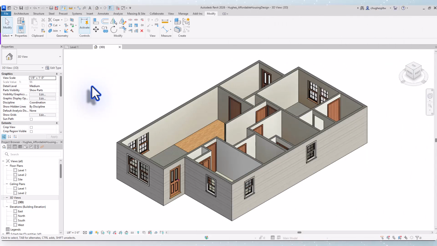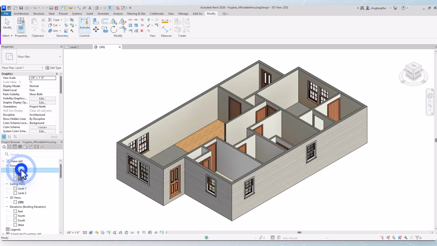Let's walk through how to put ceilings and a roof in your affordable housing design project. So my roof and ceilings are going to be a little different than yours, but at least you can see some of the tools that are used to create some of these things. So I'm going to go ahead and move to level 1 floor plan.